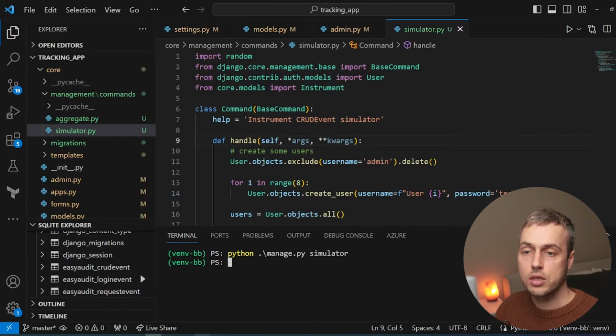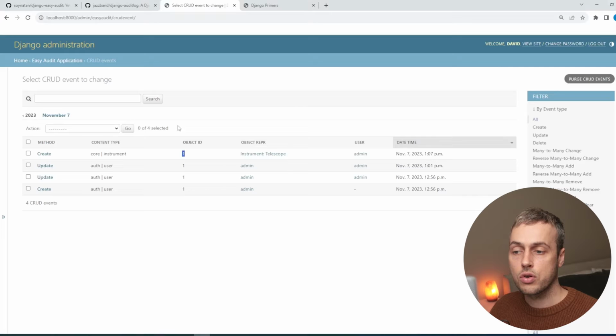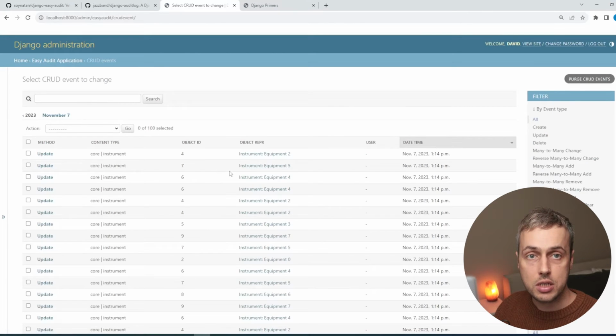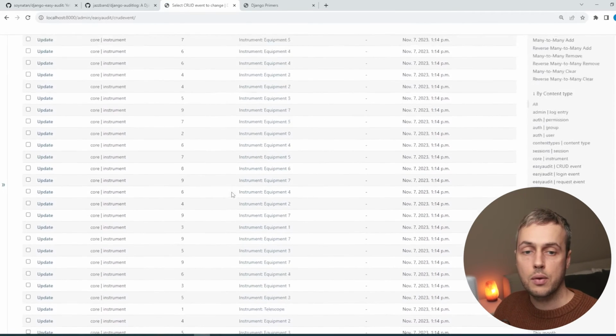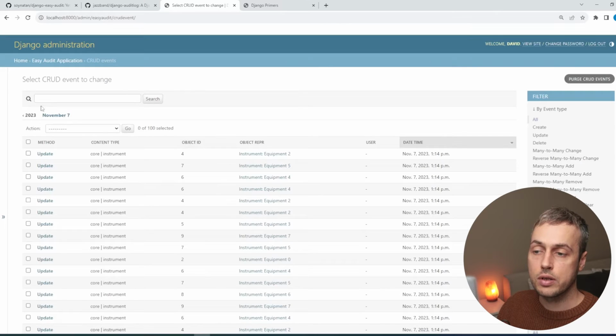So let's go back to the Django admin UI, and this is the CRUD events table. At the moment you can see there are 4 events. When we refresh this page, you can now see we have many of these events, 120 in total. And you can see that we also have some useful filters that we can use.